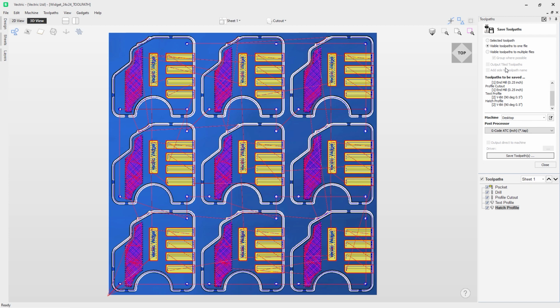And we also have the option to add side to toolpath name. That's where you can add top or bottom to the toolpath name when you're using a double-sided or two-sided job. And if you want to learn more about how to approach saving two-sided jobs or how to make a two-sided job, we have an introduction to two-sided machining tutorial, which will also be in the related videos for you.